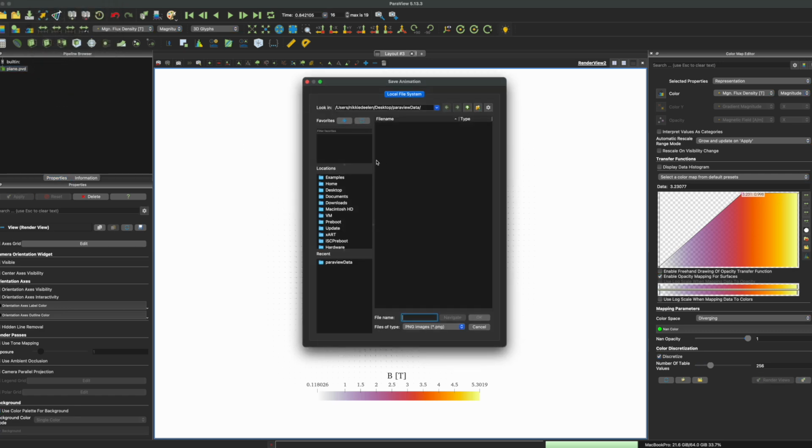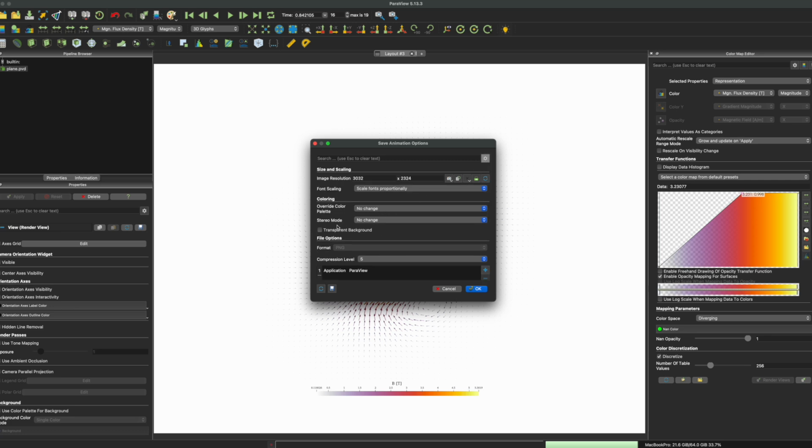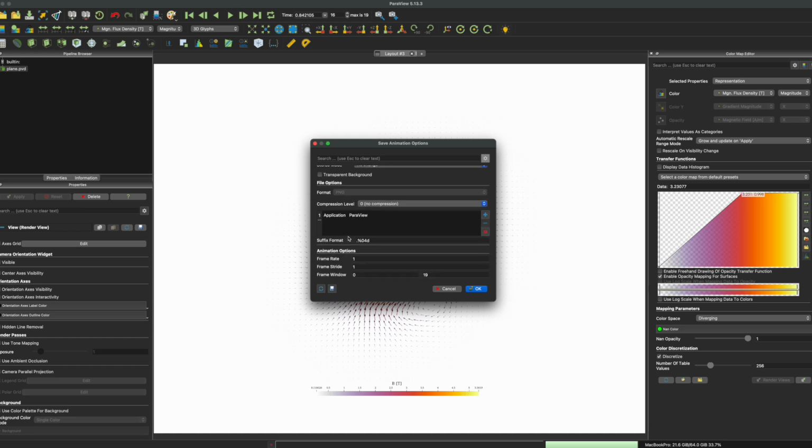So if I save animation, I will just save it here. Wait, let me create another folder because that makes it easier. I will call this one animation. And inside here, I write frame, because what Paraview will do is it will actually save one file per frame. I don't want to override the background color or have a transparent background mode. I just don't want to compress it. I want to have as much quality as possible. And here you can set a frame rate, but I find that doesn't really do anything for me. And for the frame window, if I don't want to save all of them, I can also just store 10 frames.